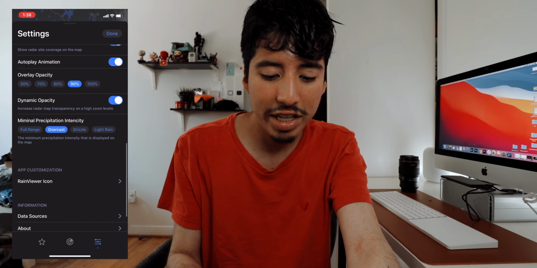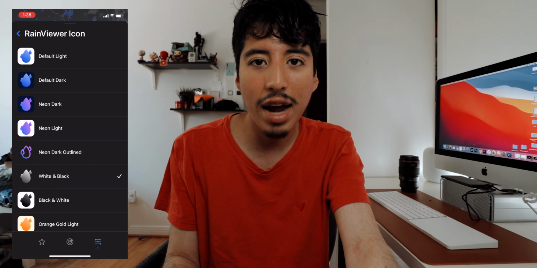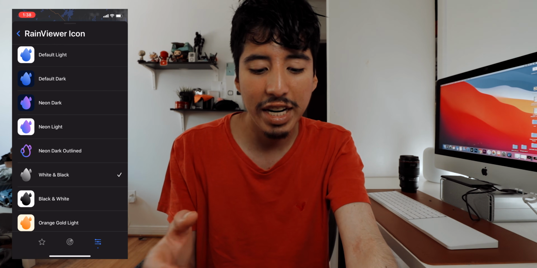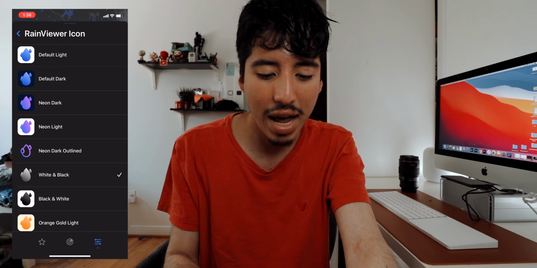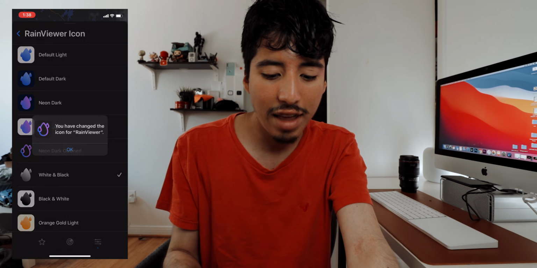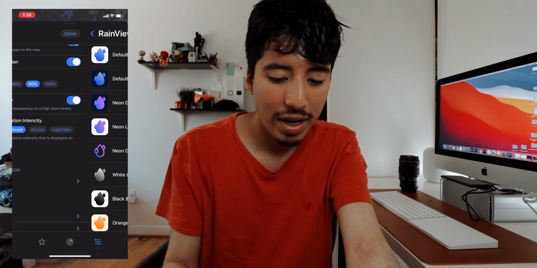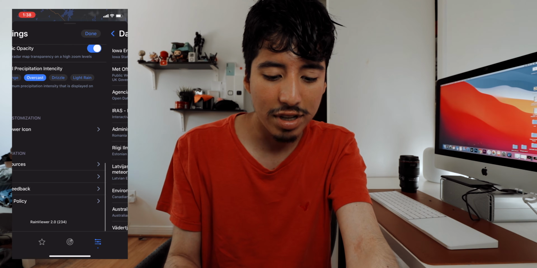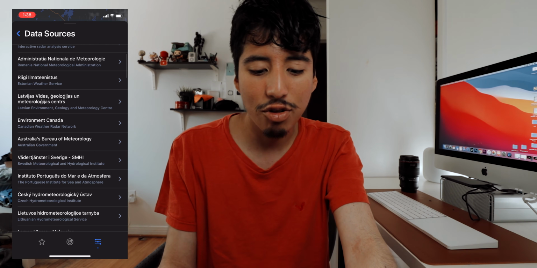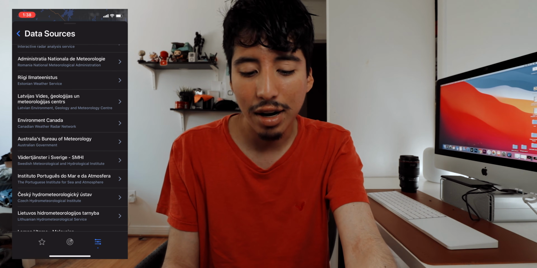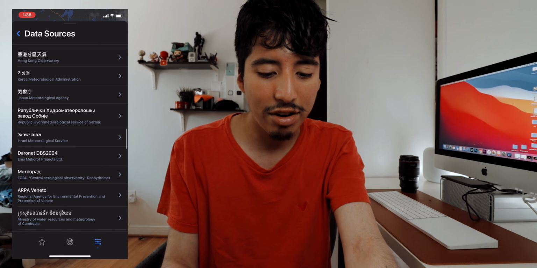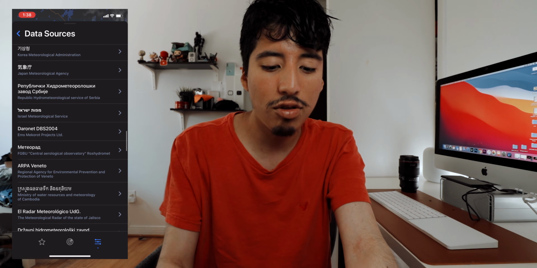And then you can change the RainViewer icon, which is really great. There's a ton of great little icon designs that you can choose from. I really like the white and black, but I'm also a fan of the neon one, so I'm going to change it to that one right now. And you can see the data sources of the area. Because I live in Canada, my data source is mostly from Environment Canada. Depending on where you live, that's where you're going to get your weather source as well. So it's really cool.